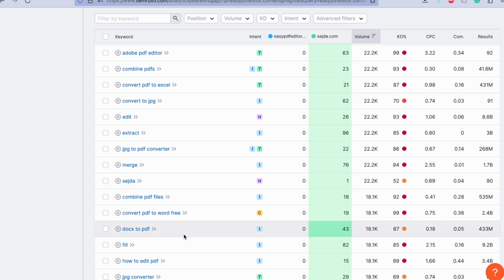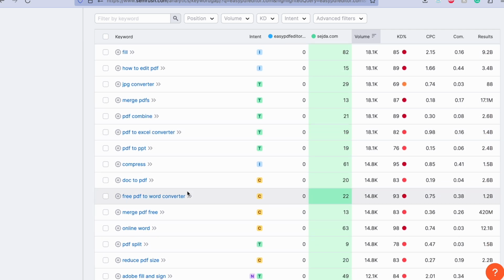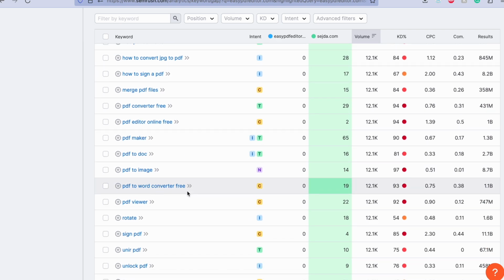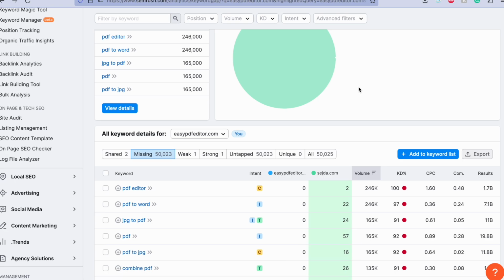So this is the list of all the keywords on which our competitors are ranking. Okay, this is a huge list. So let me go through the list, like which things you need to measure. Okay, go first on the top.